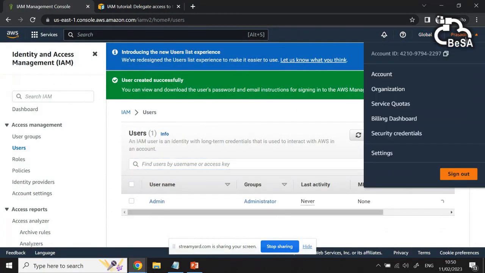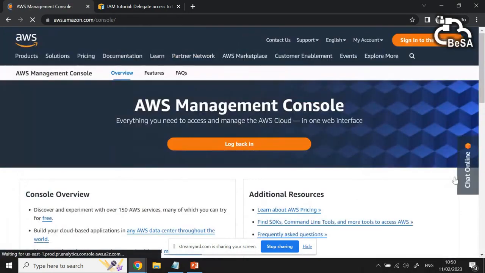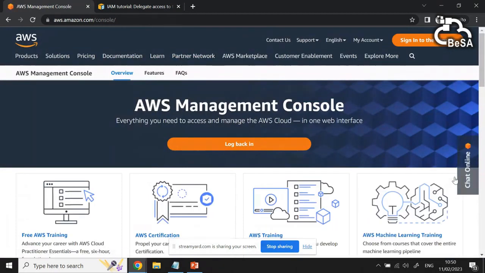Now I'm going to sign out from here. So that's the one thing: before doing anything, when you create an account, as soon as you log in, go to your security credentials, enable the MFA on your root account so that it is secure, create an administrator user, and then log back in with the administrator user.